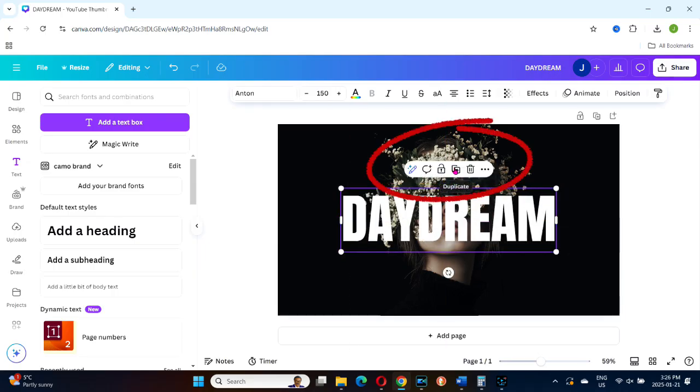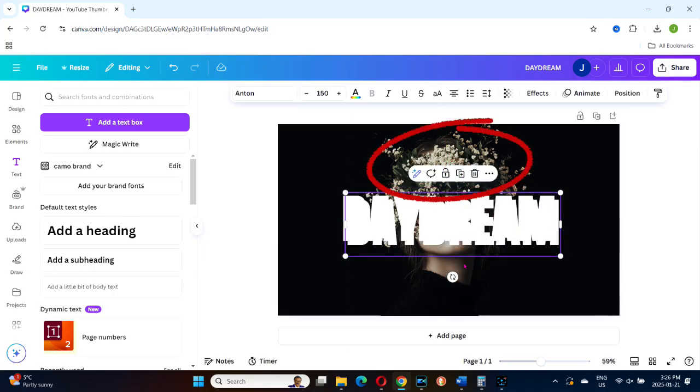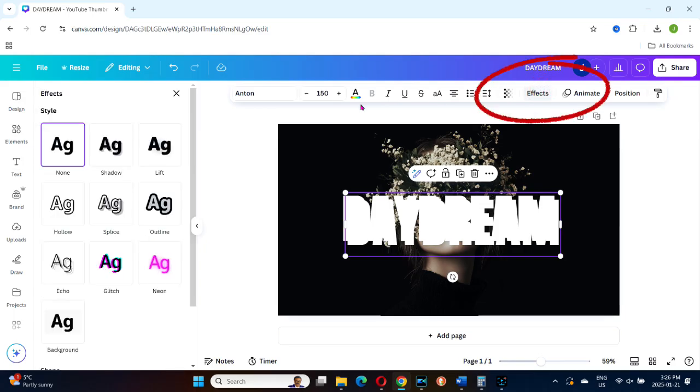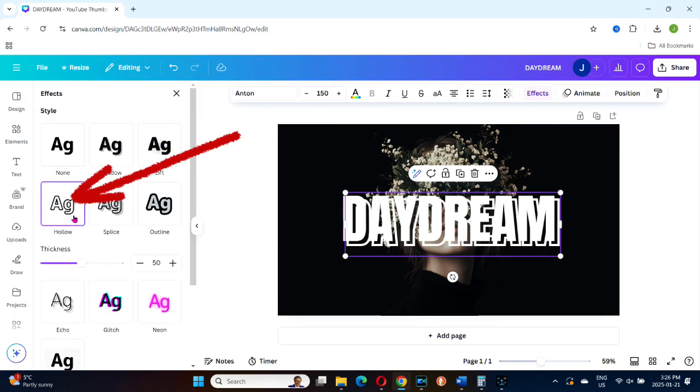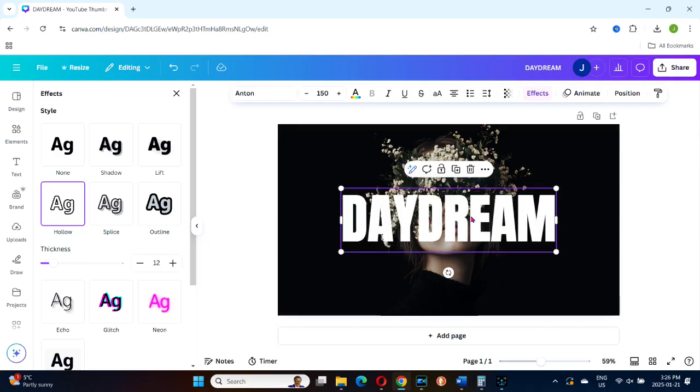Click on Duplicate Text Box here in the toolbar. Then open the Effects tab. Select Hollow Effect and adjust the thickness to 11 or any value that looks right for your design. Align the original and hollow text layers so they are centered and positioned on top of each other.